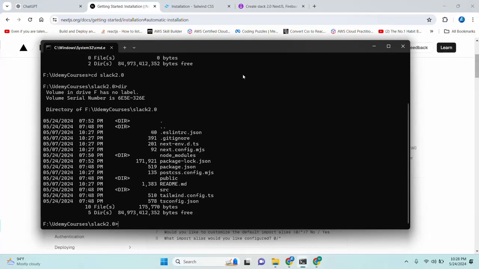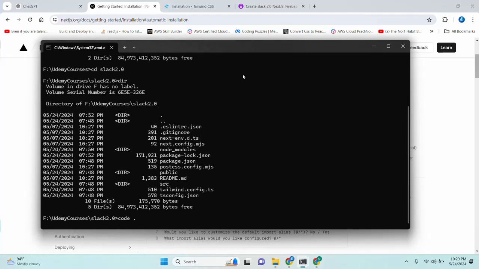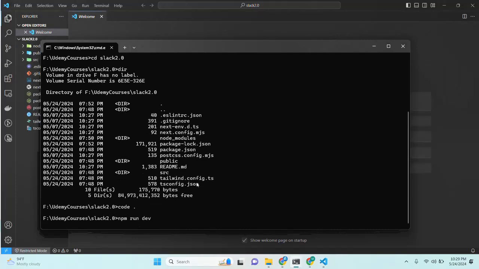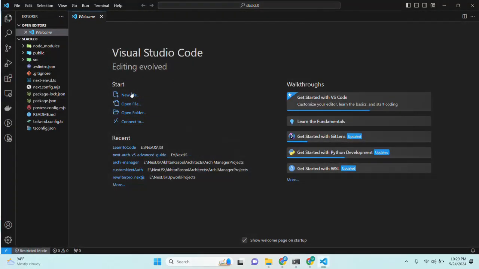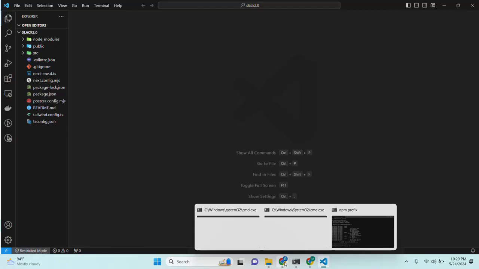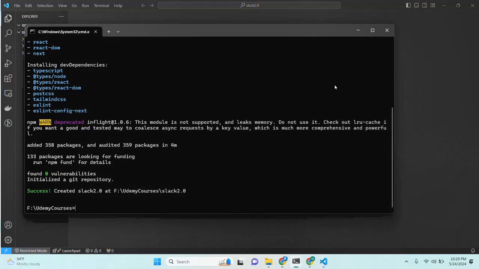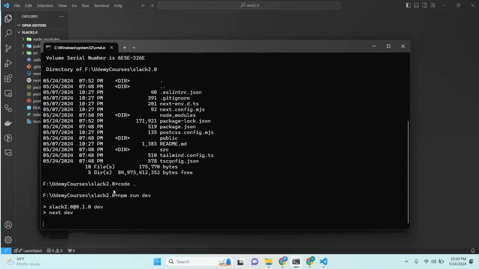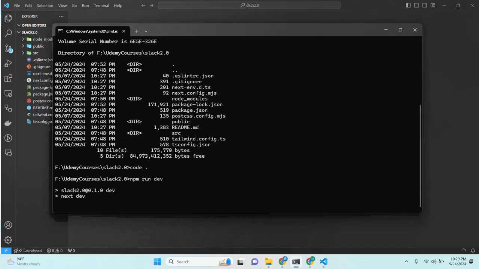I will open up VS Code here by typing the code command, and now I will start the project using the command npm run dev. Yes, I trust the author, and now let's open the project. The project is starting. It will take a little bit of time.